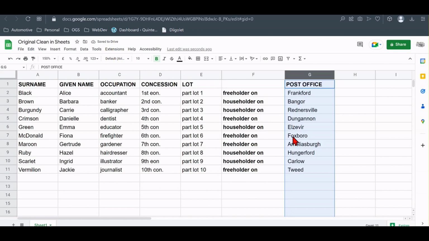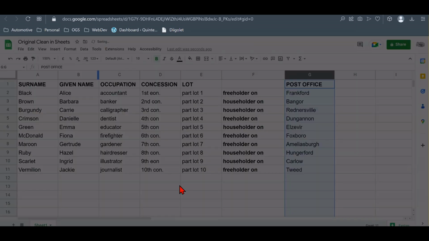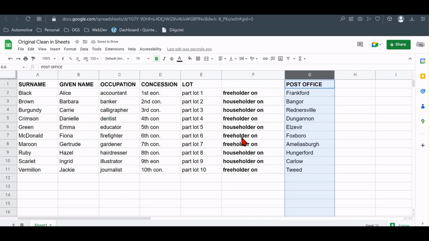Now, we have removed the F and the H, but we have a leading space in each case. We could leave that column selected for a moment, go to Data, Data Cleanup, and Trim White Space. And it trimmed it from every one, and that column, in fact, is good to go at this point.